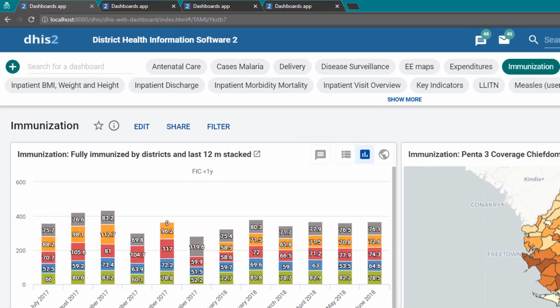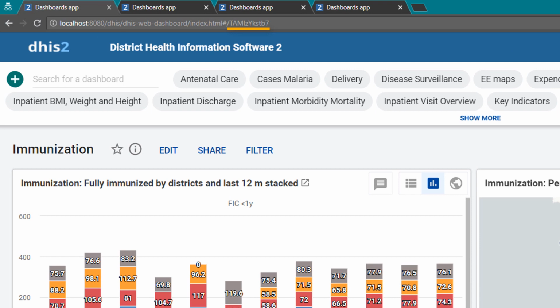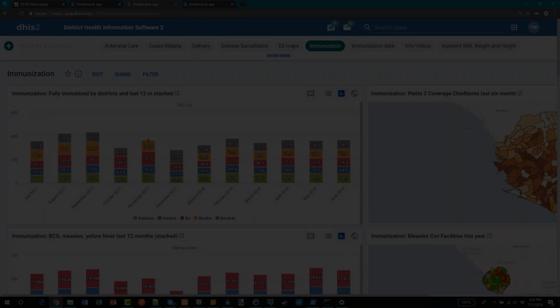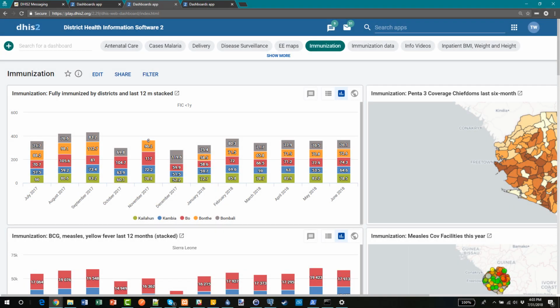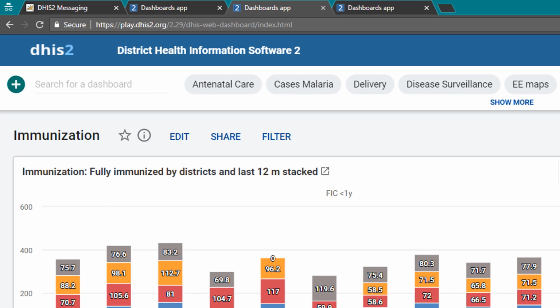In DHIS 2.30, when you click on a dashboard, you will notice the link in your web browser now includes an ID that directly points to the dashboard you have selected. In previous versions of DHIS 2, this was not the case. We can see here that even when the same dashboard is selected, there is no way to identify this dashboard using the link in your web browser.